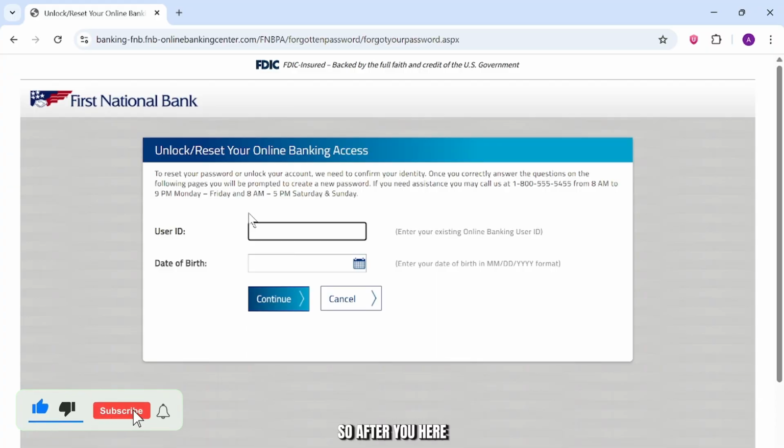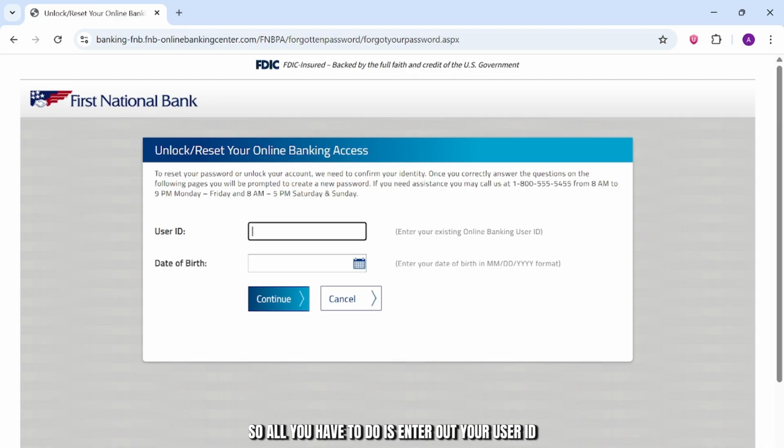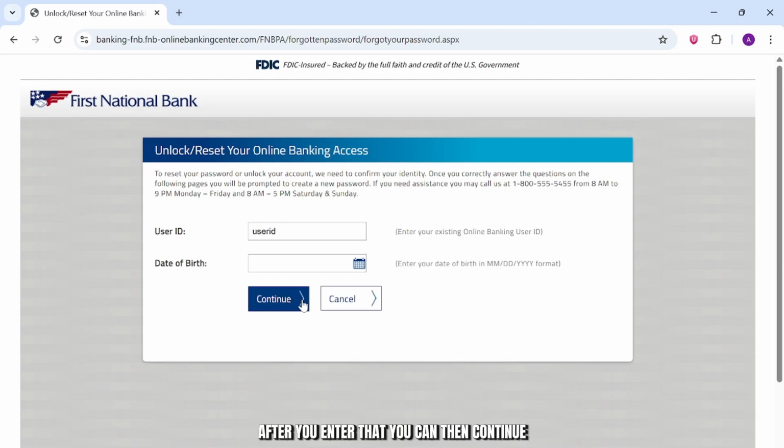So after you're here, you can see your unlock or reset your online banking access. So all you have to do is enter your user ID. So type in your user ID and then finally your date of birth. After you enter that, you can then continue, and after you continue, you can then follow the prompts to reset your password.